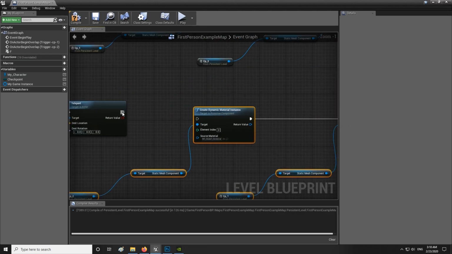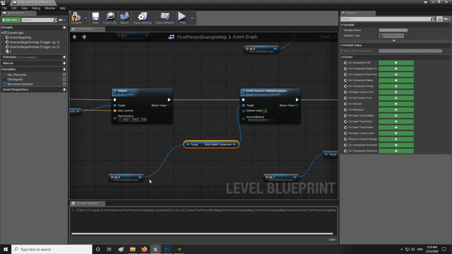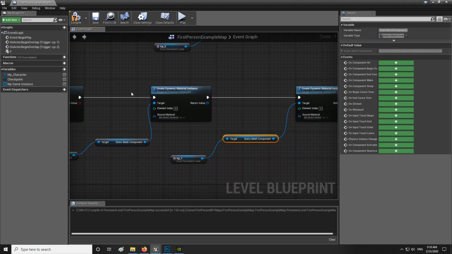Don't mind all the program that's around it. It's all my garbage from when I was practicing it. And there you have it.